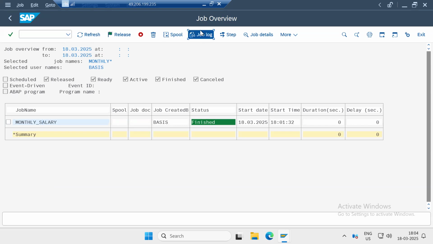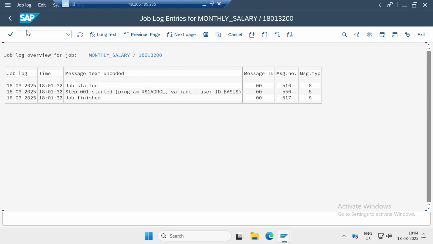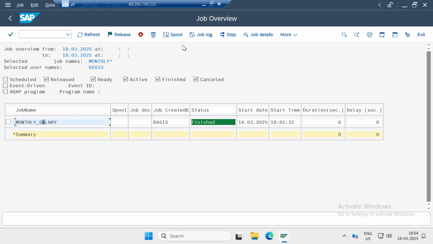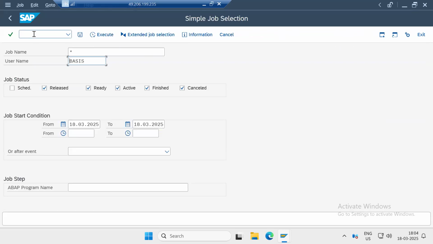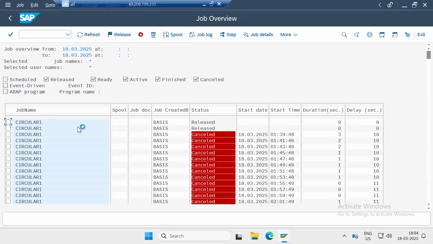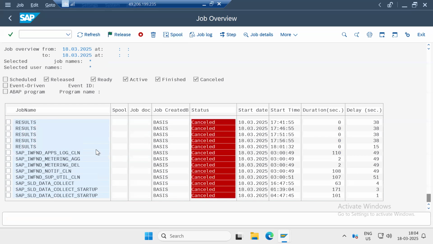So notifications. Then the job log: if there are any errors, we can find them in the job log. We can find out what is happening here in the job log. There are n number of background jobs executed daily in the SAP system. If you give a star and click on the execute button, with the timelines, you can see a lot of jobs are executing.